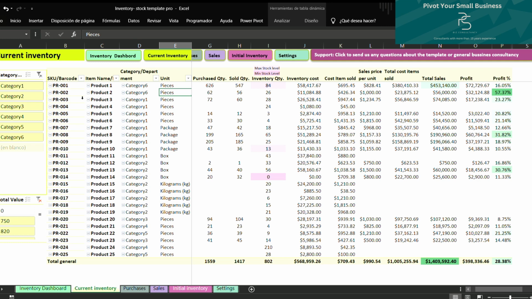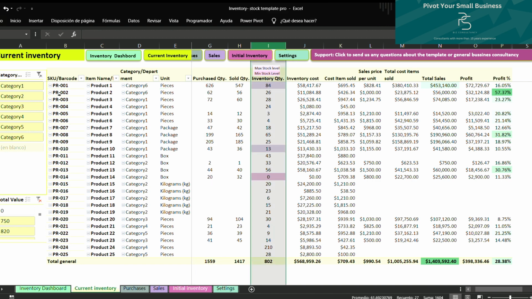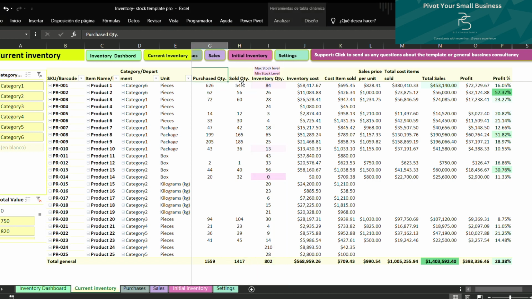And here you have all the information of all the current products that you have, and you'll have the inventory quantity. So you have the barcode, the name, the category, the unit, the quantity purchased, the sales, the sold quantity, and the inventory quantity. You have here some marks for the maximum stock level and the minimum stock level. As you can see here, they are marked. And the inventory cost, the cost of the item sold as a unit, just every unit, it's like that. And the sales price per unit.